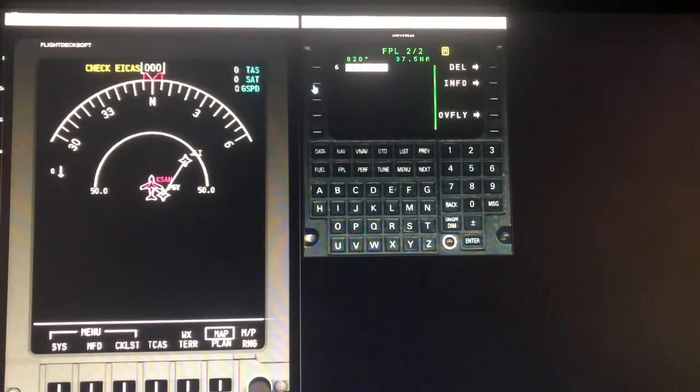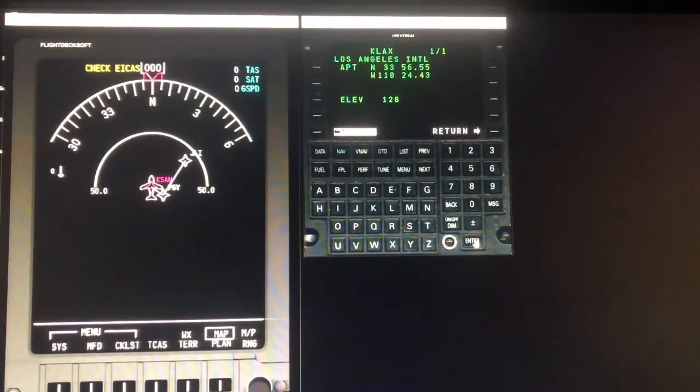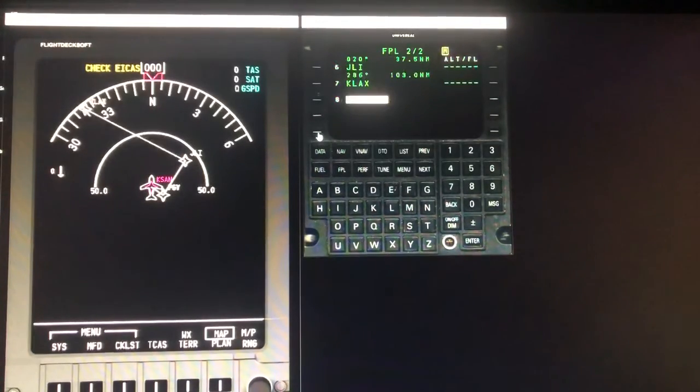Okay, so what I want to do now is select an arrival airport, so I click on the next open line select key. I'm going to type in Los Angeles, so KLAX, enter. Okay, Los Angeles International Airport, accept. And you see that that's now populated here on the MFD.